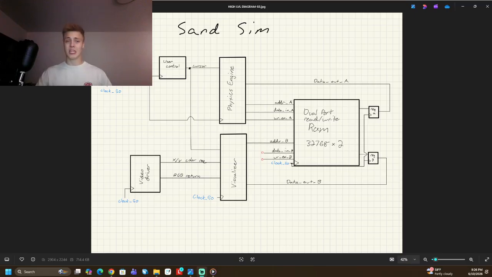The dual port RAM is actually a one-dimensional array. It's a packed one-dimensional array, so it's 32,768 words that are 2 bits wide. And this means that we also have to calculate the position based off of our chosen screen width multiplied by our row number, and then we add on our X position on top of that to get our RAM position.